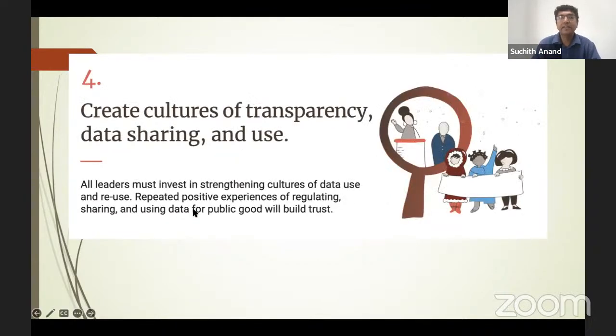And the fourth is creating cultures of transparency, data sharing and use. By this, what is meant is that all leaders must invest in strengthening cultures of data use and reuse. Repeated positive experience of regulating, sharing, and using data for public good will build trust. Because fundamentally, if you don't build trust in the whole data ecosystem, then you will not get a fair data ecosystem. So how you build trust is so important.